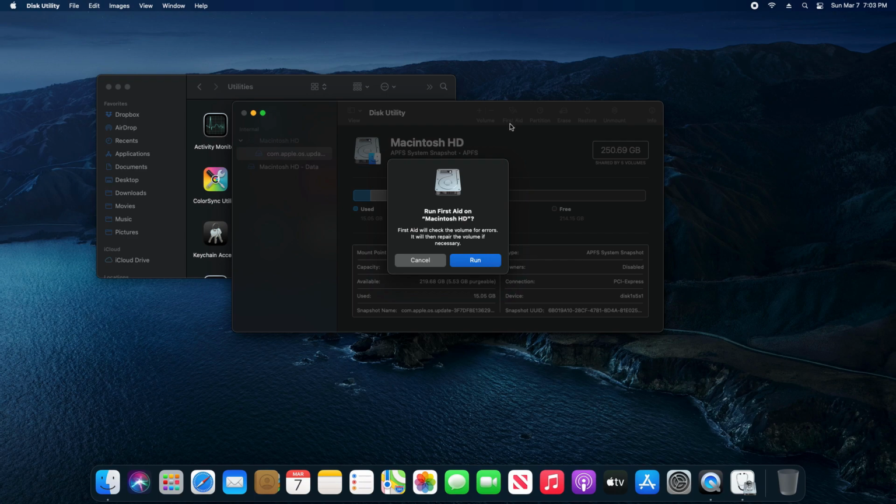Click on First Aid. And then before you run this, just make sure that you save and close everything that you're working on, because this will make your computer unresponsive. Once you've done that, you want to go ahead and click on Run, and then it will give you this notification that I just went over. When you're ready, just go ahead and click on Continue.